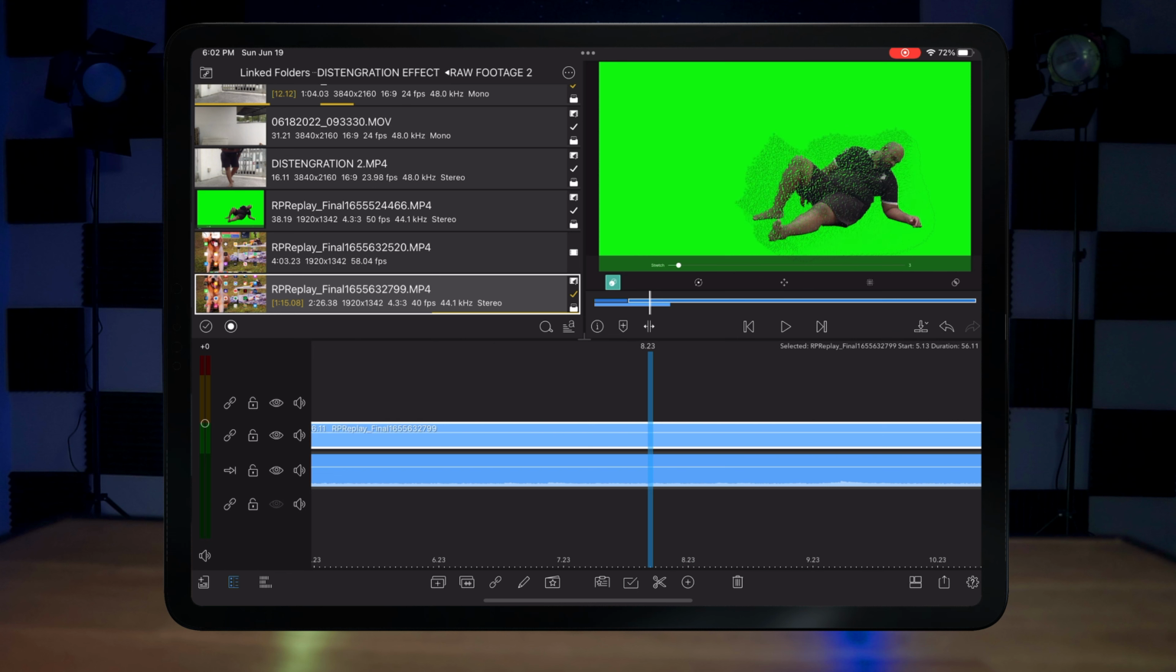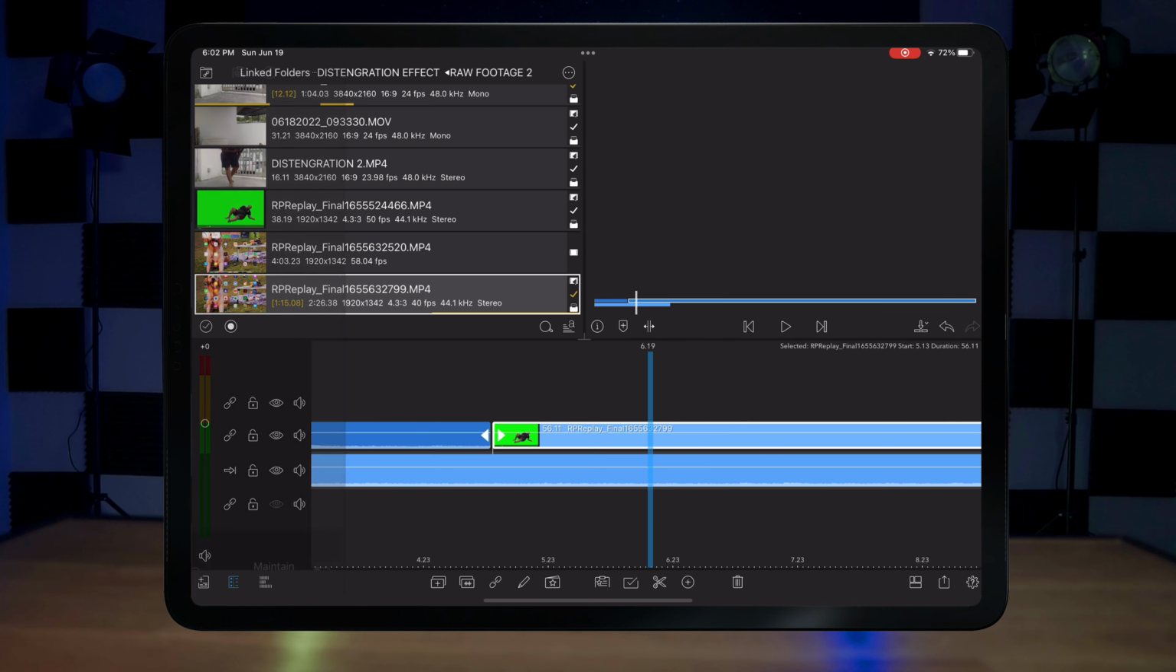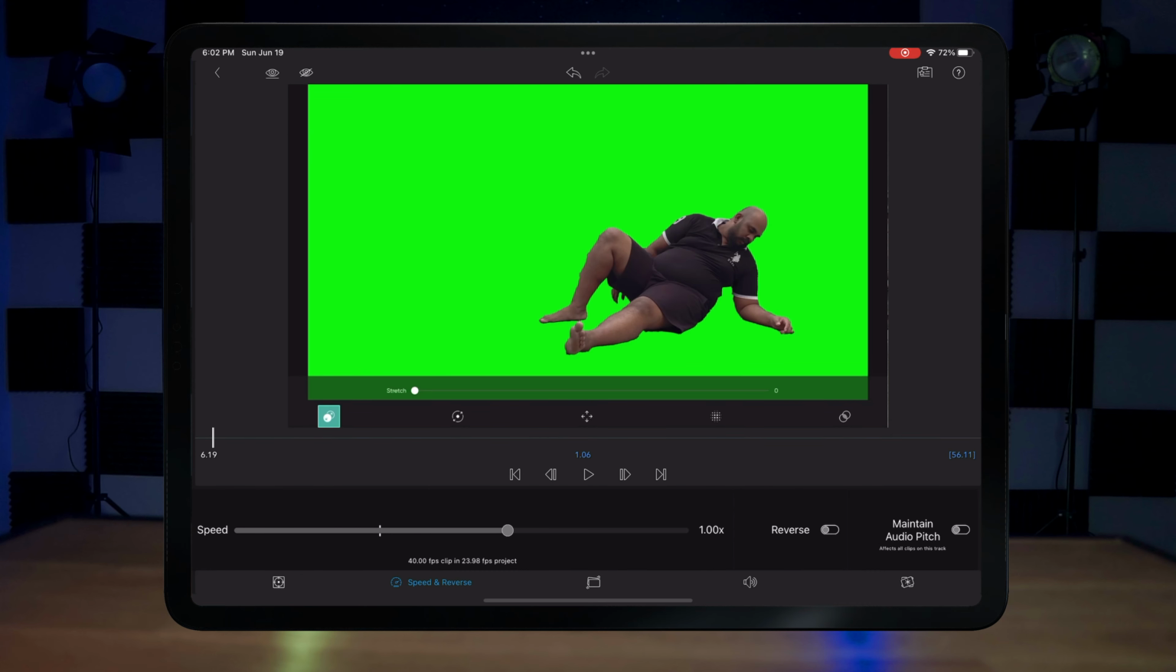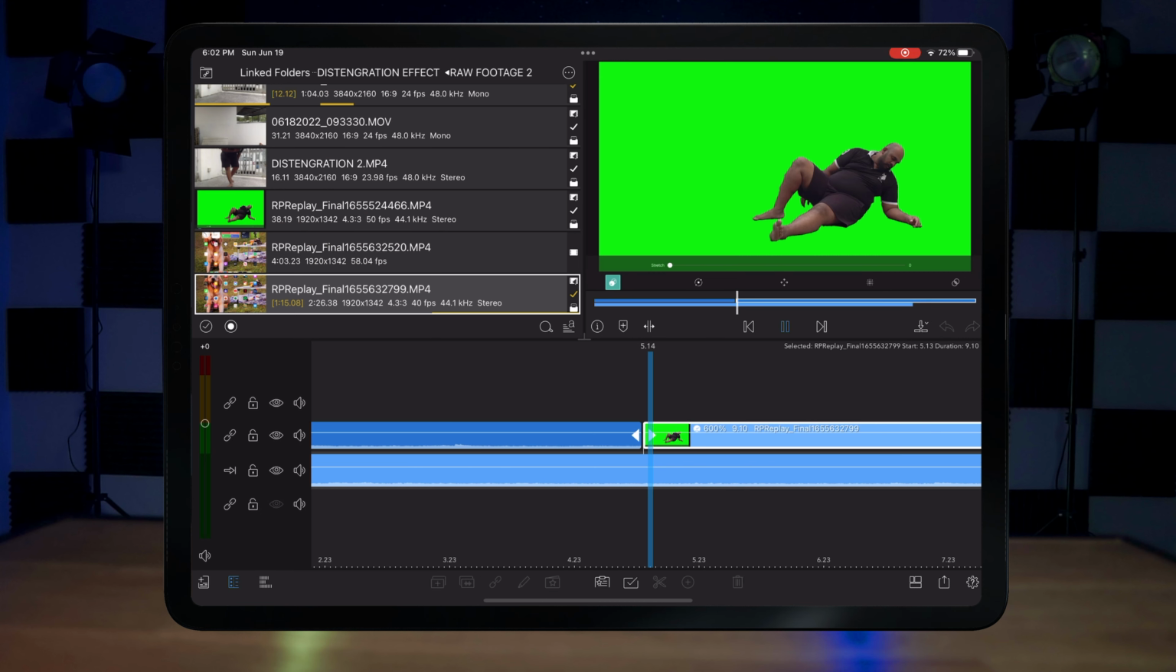Select the part that you start to disintegrate, and then after finish, make a cut. Add the part that you did all the effect. Like I said, you need to do some adjustment on the speed, which is very simple. Double tap the clip and then go to the speed and increase to 6 times faster. Now when you play, you will be able to see the disintegration effect taking part.